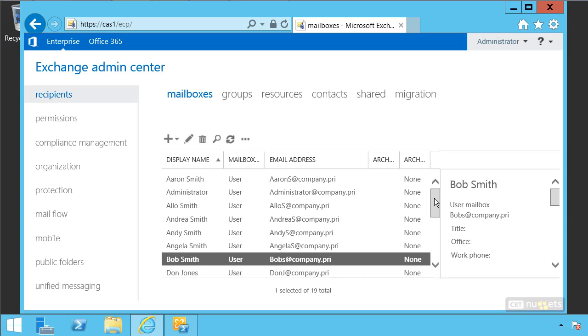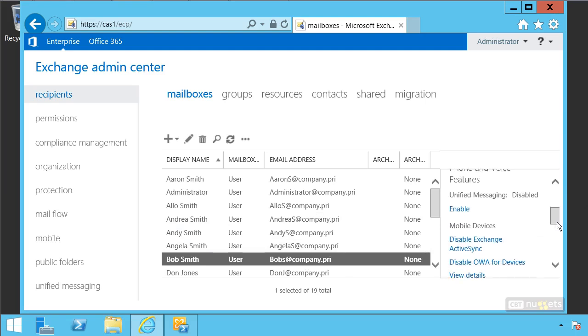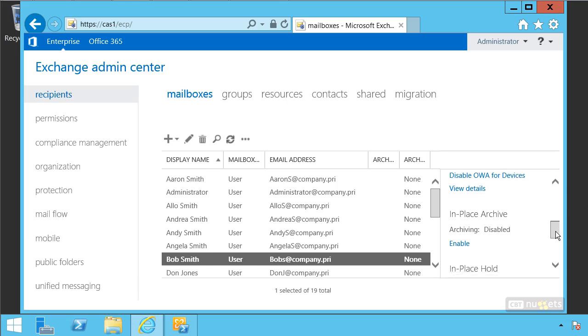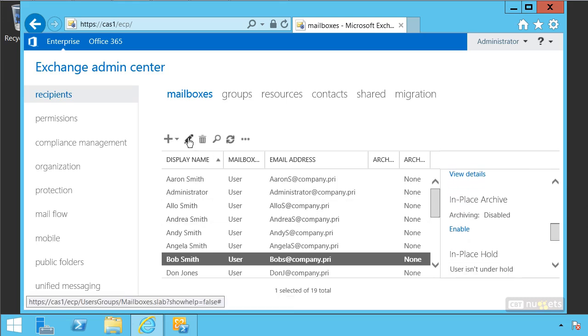Now remember what we started out with. An archive is its own database on its own server. In this case, I'm going to put it on MBX1. And let me just show you. Let's pretend for a second I haven't done anything to set up an archive. So I'm going to go to Bob. I'm going to scroll down here, over here, and you'll see it listed. You'll also see it if you go into Bob's properties, and you can go through his properties and see it as well.